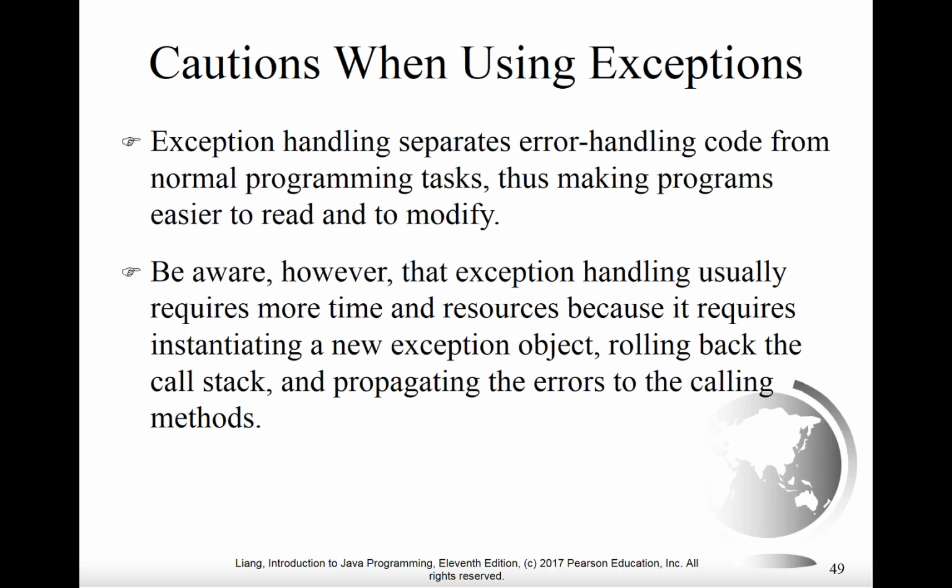Again, to emphasize, the purpose behind try-catch blocks is to separate code that's designed to handle errors or special circumstances or exceptions to the norm from the normal programming tasks that the programmer is responsible for. And by doing so, we make it much easier to read and understand our programs and to modify them.